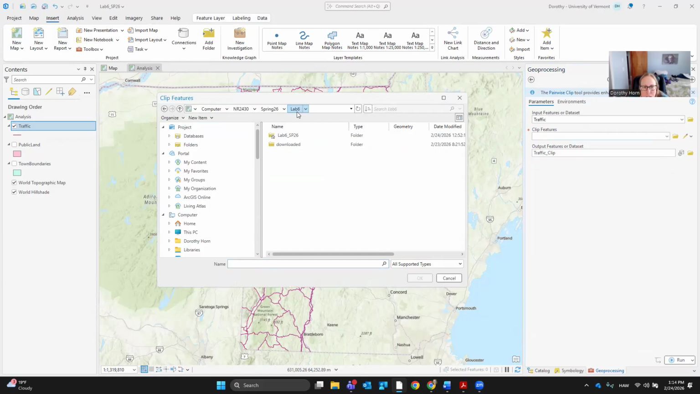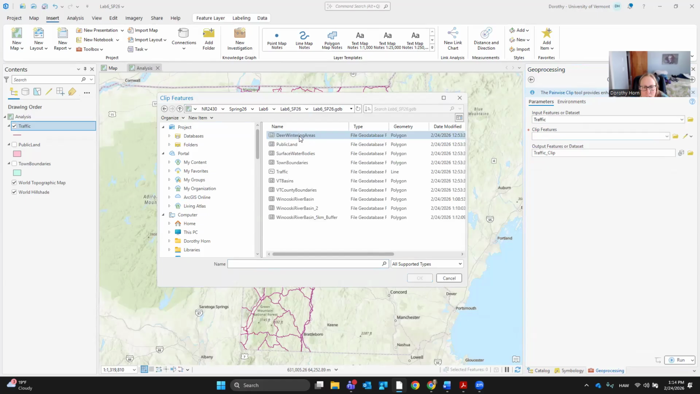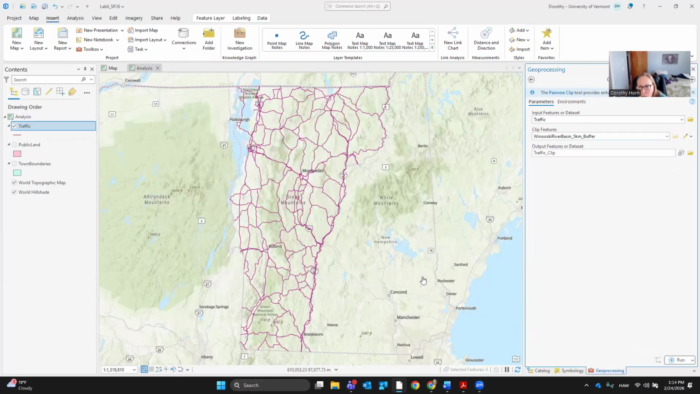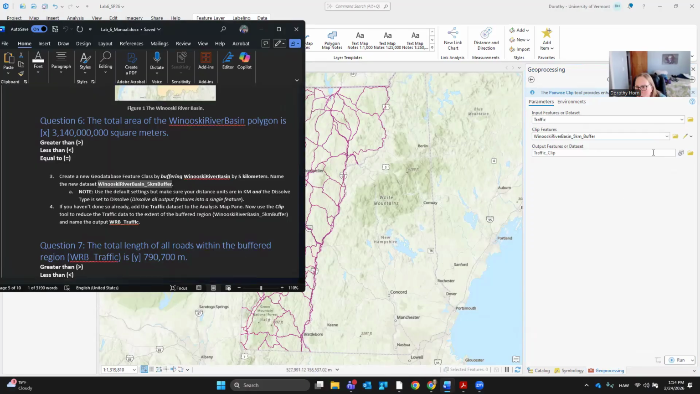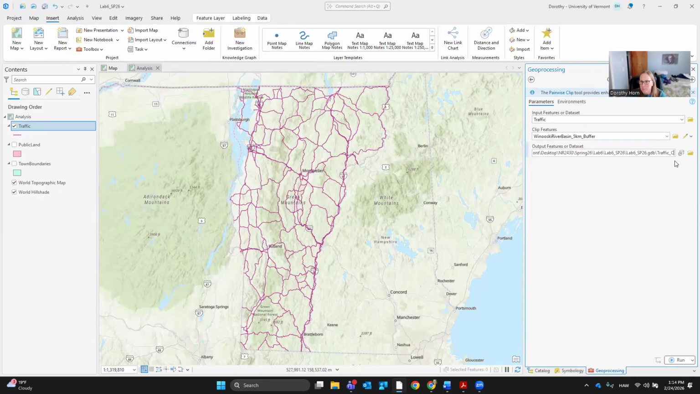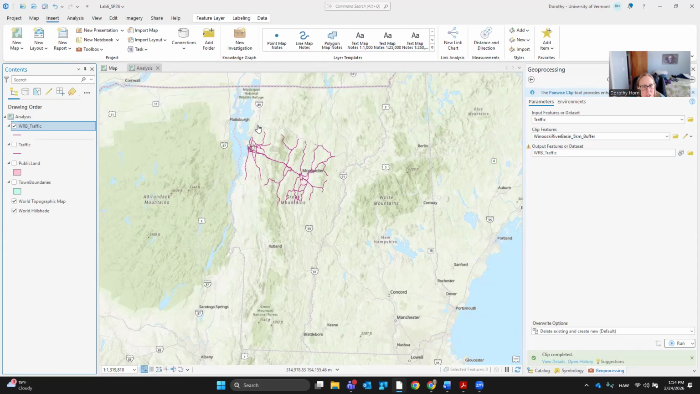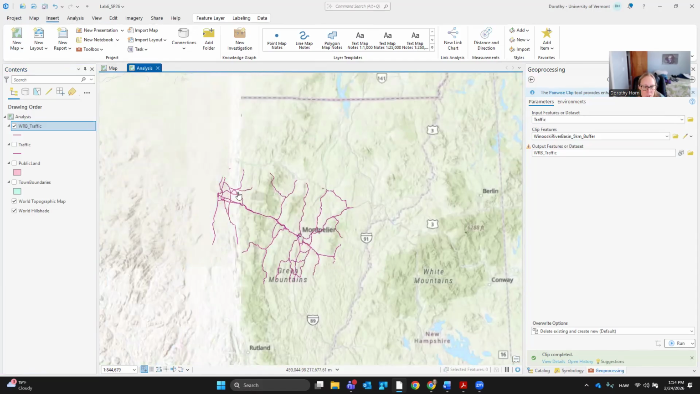Let's see, Lab 6, GeoDatabase. There we go. See, you can find your one that you want, and we're going to name it WRB underscore traffic. WRB underscore traffic. This is why all the organizational stuff is so important for us. Okay. That way it's easy for you to find. So now I'm going to turn off the old traffic and you will see that the traffic in here is just the traffic data for the area that we're worried about, which is the watershed.